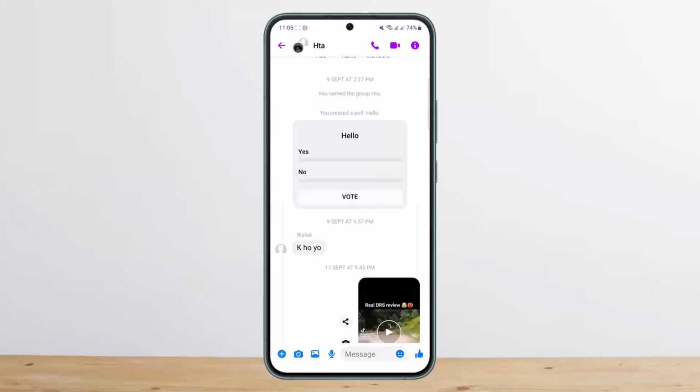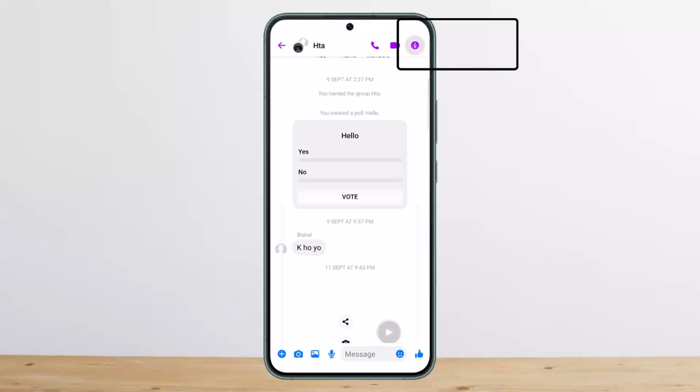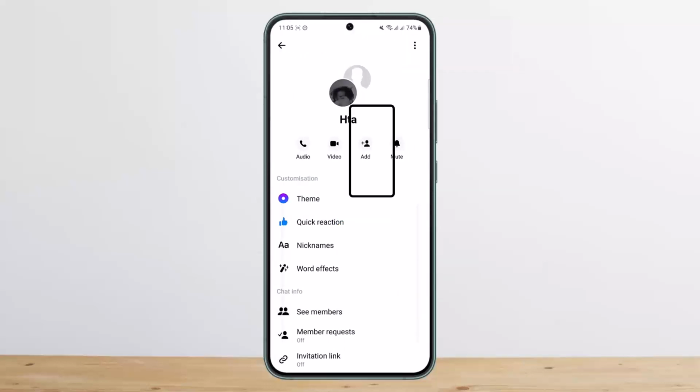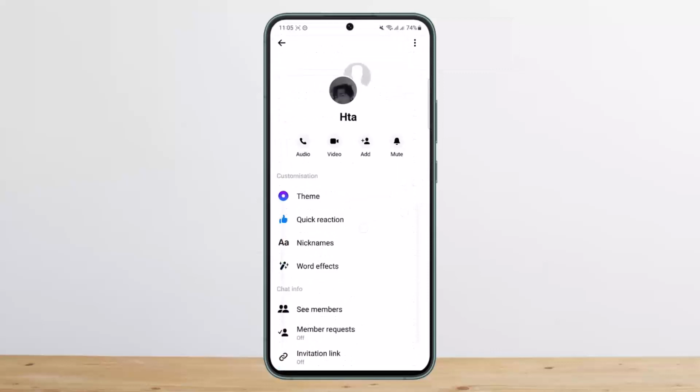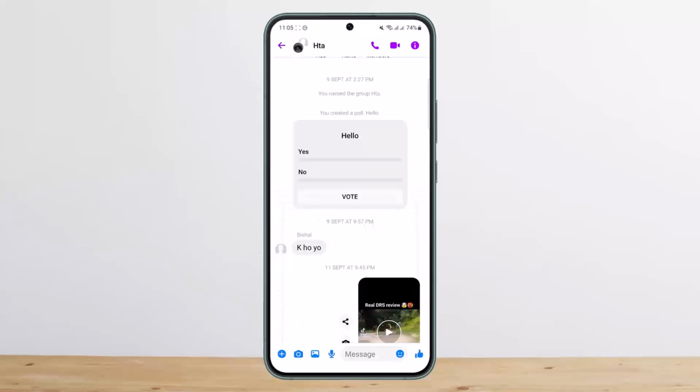However, if you want to make someone participate in this poll and vote, what you can do is add them to this group and they'll be able to vote here. How you can do that: tap on the eye icon at the top right corner, tap on the add option that you can see there, and you can add members to this group and they'll be able to participate in the poll. So this way you can get people to vote on your poll in Facebook Messenger. You won't, unfortunately, be able to forward the poll.